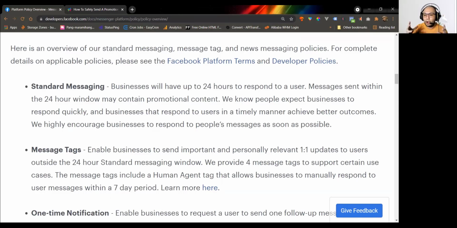So can I send a message 3 days after that person sent a message to us? Well, the answer is yes. You can still send a message to that person, but it is controlled. You are not free to send any type of messages. There is what we call a use case. So Facebook only supports 4 use cases for this.